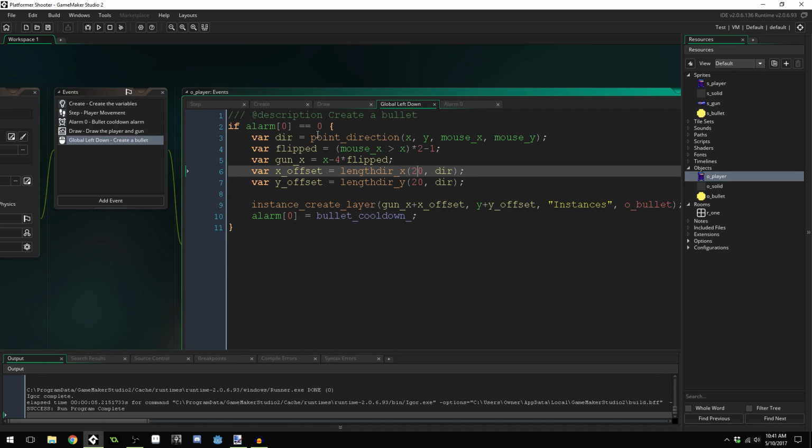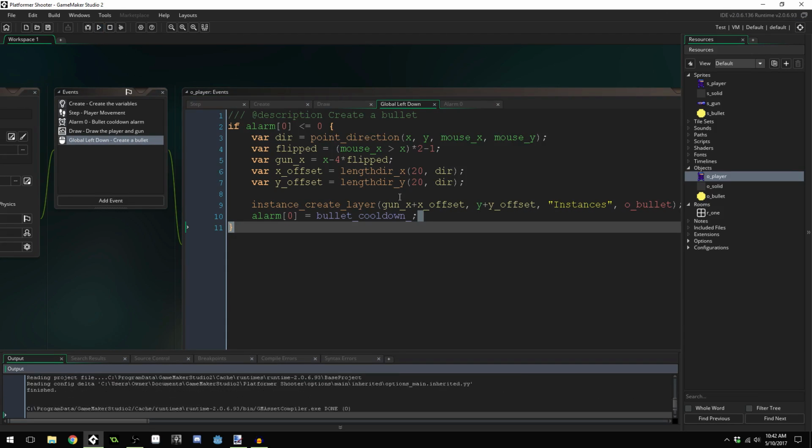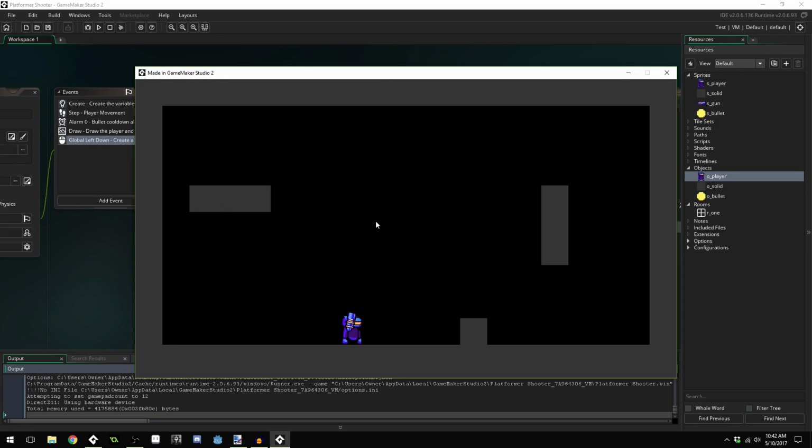So because of this, I always use less than or equal to 0 for this purpose right here. That way, if the alarm's -1, that's fine too. We still want to fire a bullet and then reset the cooldown. So less than or equal to 0. And now you can see we can fire the bullets and they're firing at the correct rate.